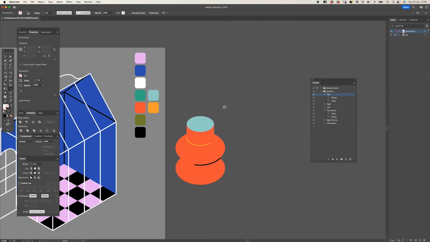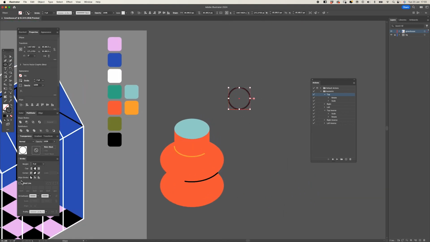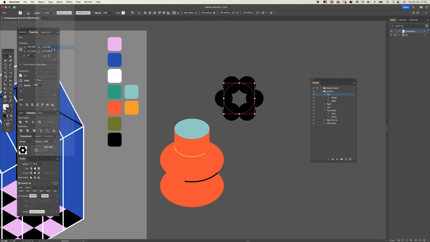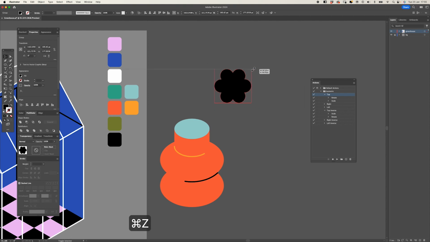Next, the flower. One easy way to create it is by playing around with the stroke settings. Here, I want a pretty thick dash line. Once I'm happy with it, I transform the stroke into a shape using Expand Appearance in the Object menu. This will flatten any effects. I can now remove the middle part and make it a cute little flower.